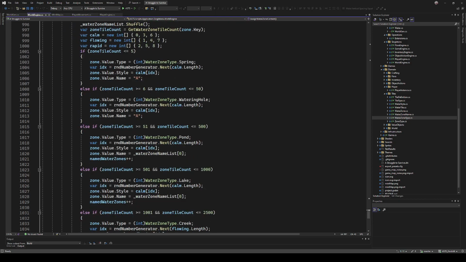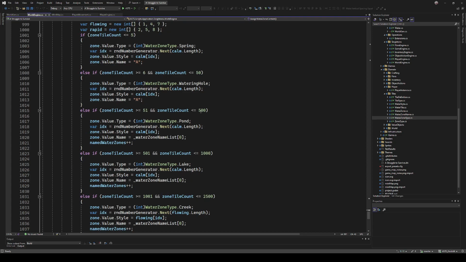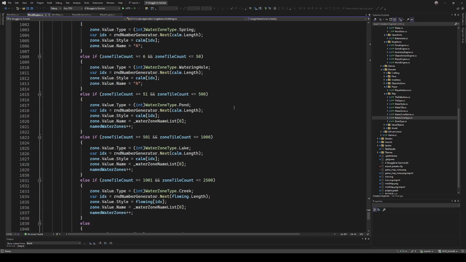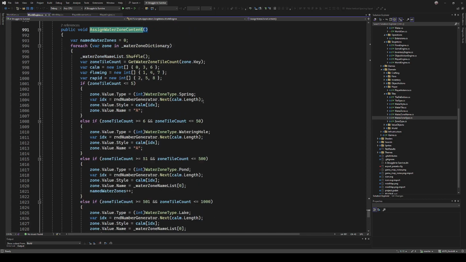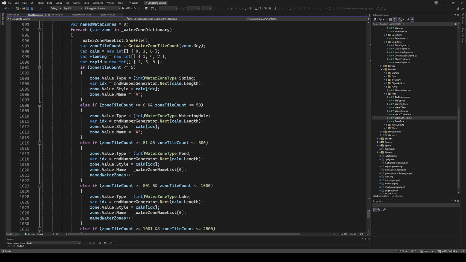Now, my small bodies of water, a spring and a watering hole, and you can see a pond. The spring and the watering hole, they don't have names. They just have a type. So it's going to be a spring or a watering hole.